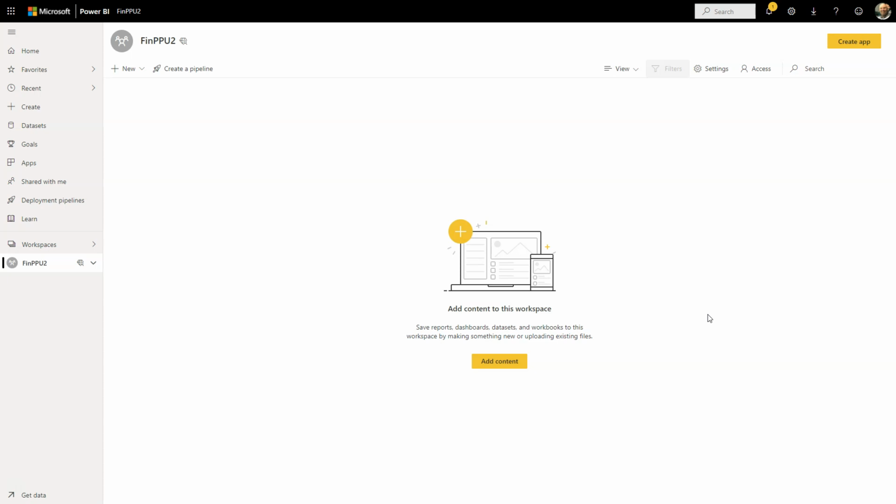But hopefully, this helps organizations better understand what is running in a particular workspace and what type of premium license is required to access content in there.